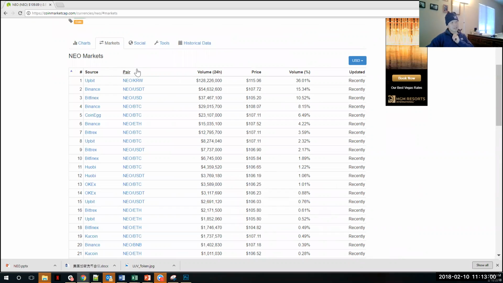So I look at this, and this tells me, okay, well, I can go to Upbit to get some Neo. I can go to Binance. I can go to Bitfinex. I can go to Binance again. And what they're showing here is what's called trading pairs. So it's like these are where I can trade for different things for Neo. So Upbit, I can trade.